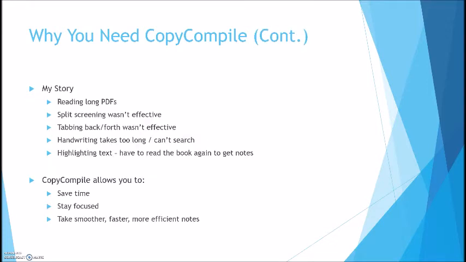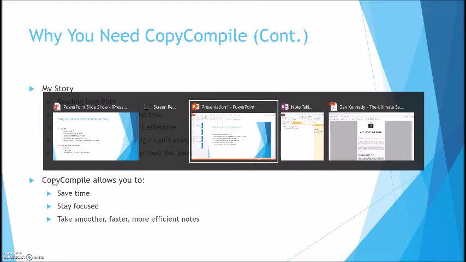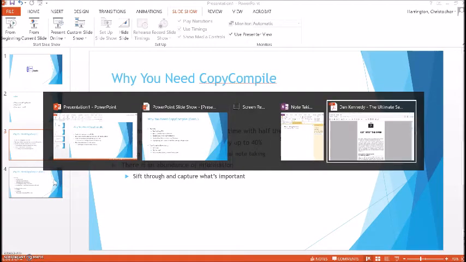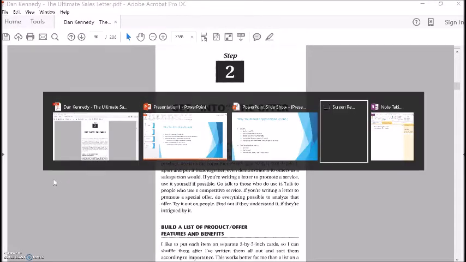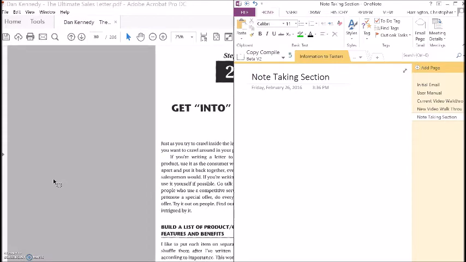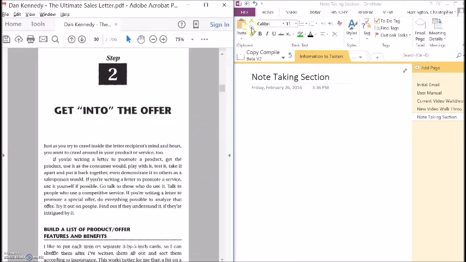So my story was I was reading these long PDFs. So for instance, we're going to use Dan Kennedy's Ultimate Sales Letter as an example. And I noticed there were a couple different ways to take notes, but none of them really seem that efficient. So you can split screen, and I'll show you guys what I mean by that. So you have your note-taking application, and then you have the actual book that you're reading.